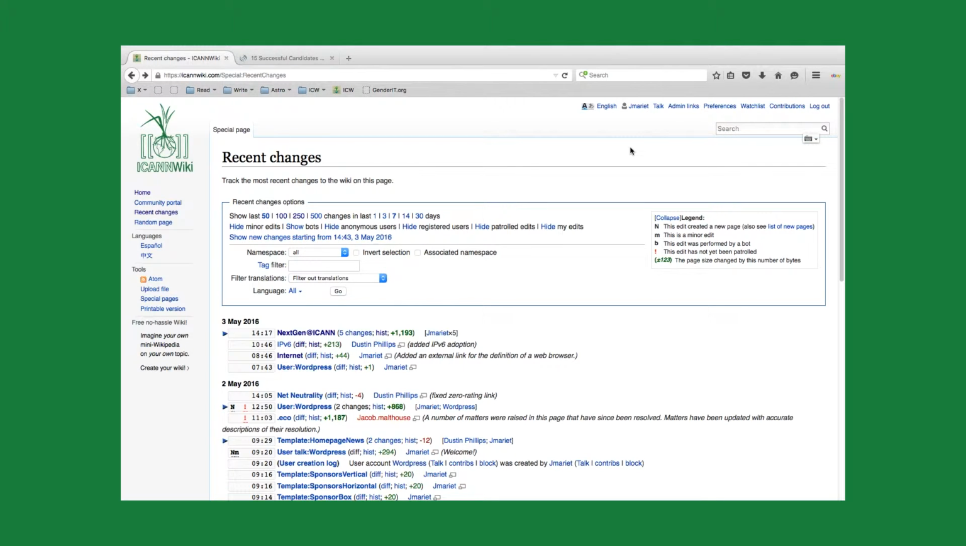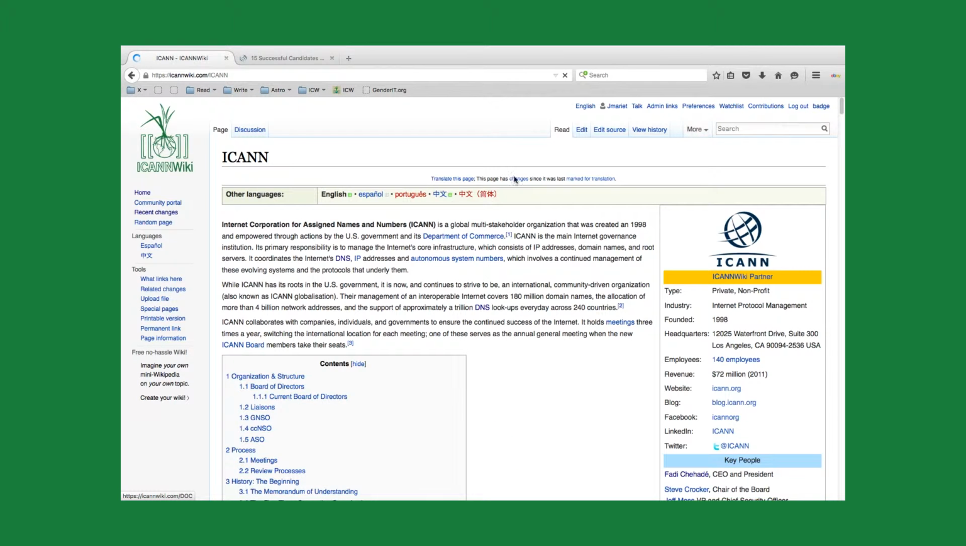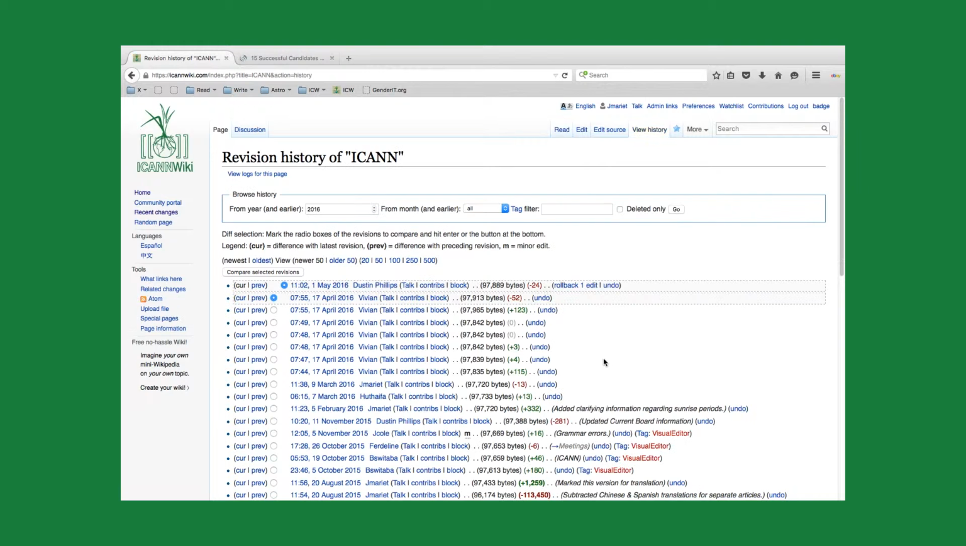We could certainly look at our history just a little more in depth. It's not much different, but we'll take a look here. So we'll view history. And this gives us a great way to compare edits made between two times.